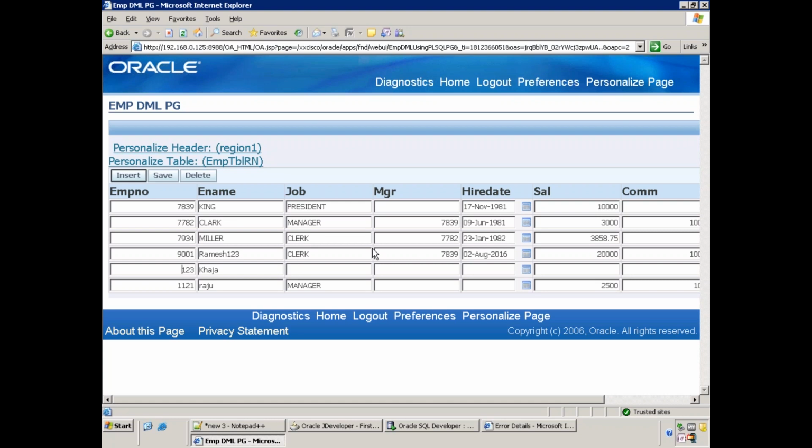So what I will do is, I'll create a new column called new row flag. By default, the value will be either null or N. But when a user clicks on insert, the value of the new row flag will be Y. So that is the first thing which we want to do now.